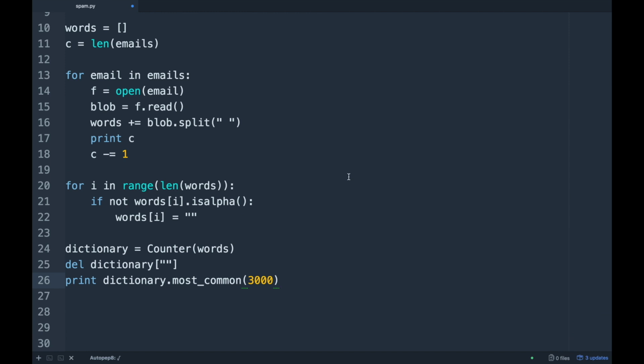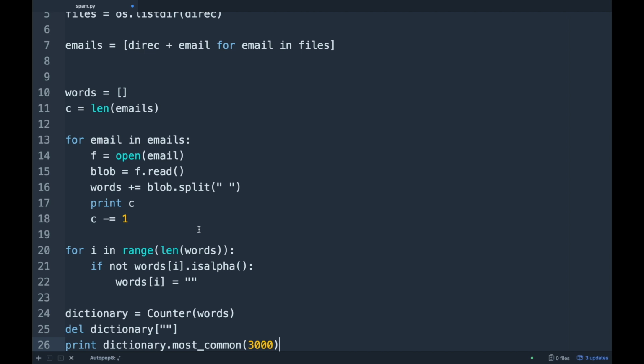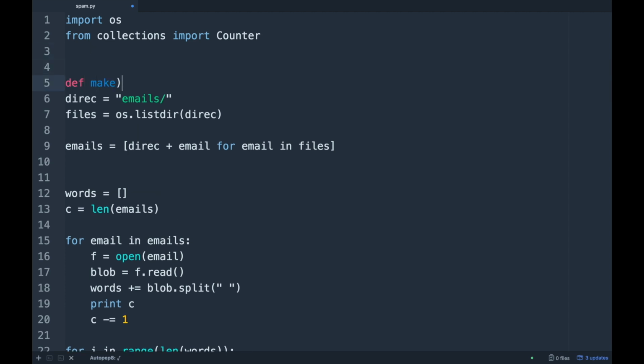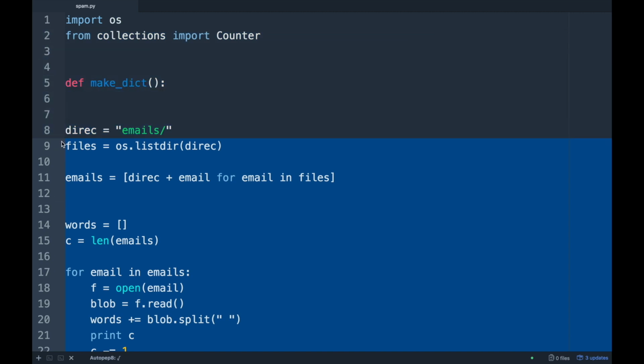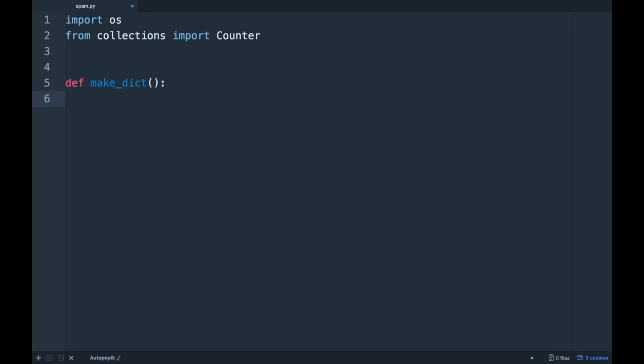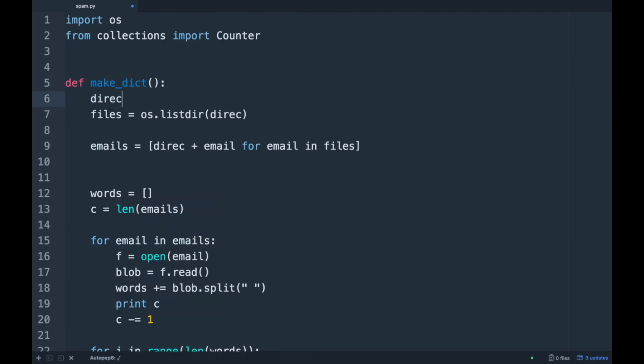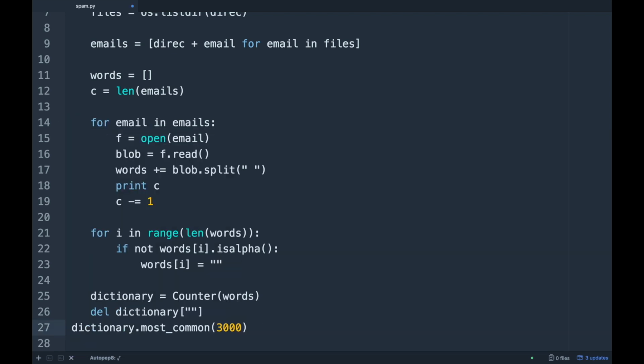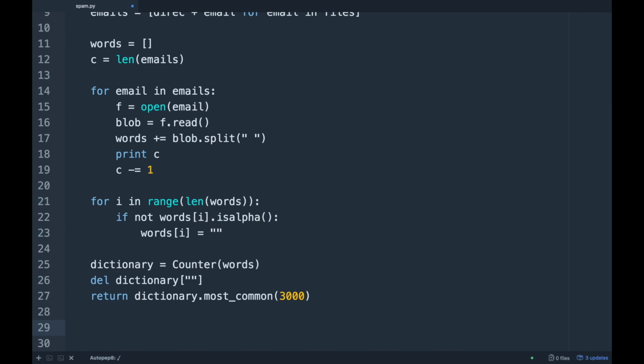So now that we have the most common 3000 words, I think it'll be a good idea if we enclose this in a function. Actually, let's make it all into a function, and let's call this function def make_dict. We can put all of this into here, and then just add that line which we missed out: direct equals emails. Now that we've made this into a function, instead of printing, we would want to return it. So we return the dictionary. With this, our first step is over.